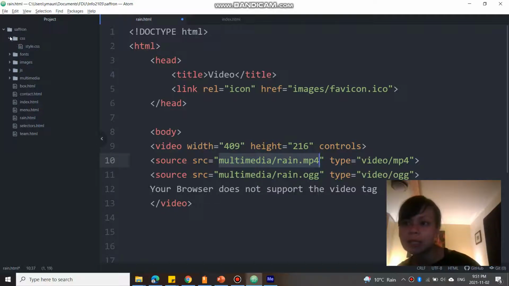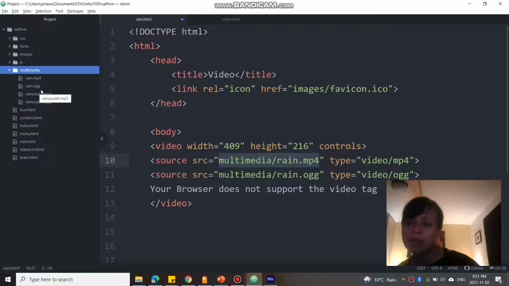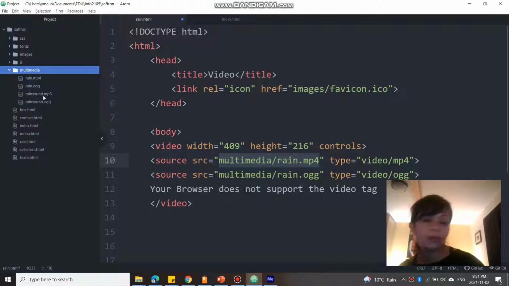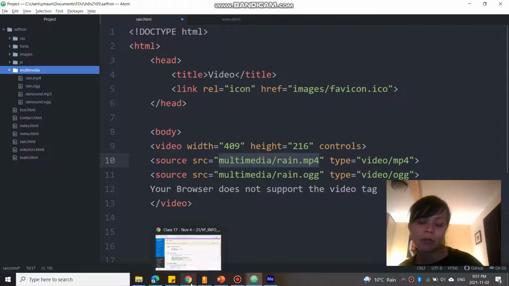So you can see here that in Saffron I've created the multimedia folder, right? And inside of it I have rain.mp4 and rain.ogg. So two types of video files here. And then I have two audio files here as well. So where do I get those?